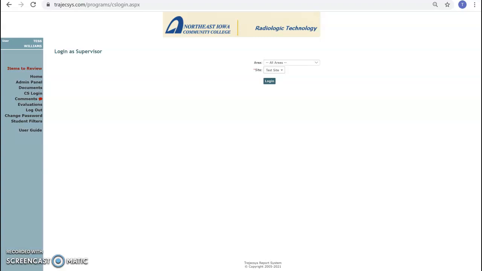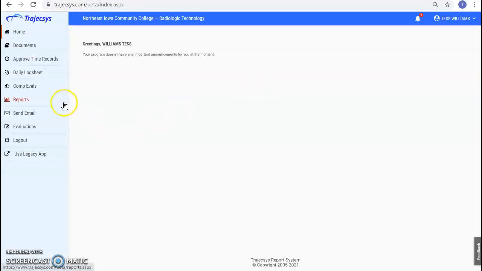When you log in, the first thing you're going to come to is a screen that should look similar to this. On your left, you're going to choose CS Login, which stands for Clinical Site Login. At the drop-down box, under Site, you're going to choose your clinical site and hit Login. We are then going to have some choices on our left. For this purpose, we're going to choose the one that says Comp Evals.